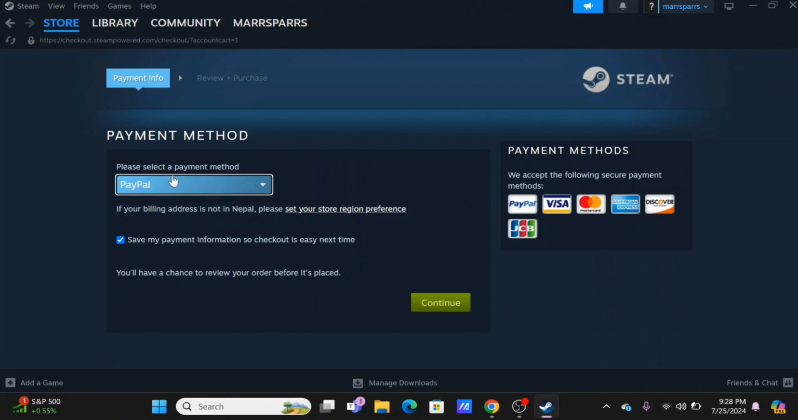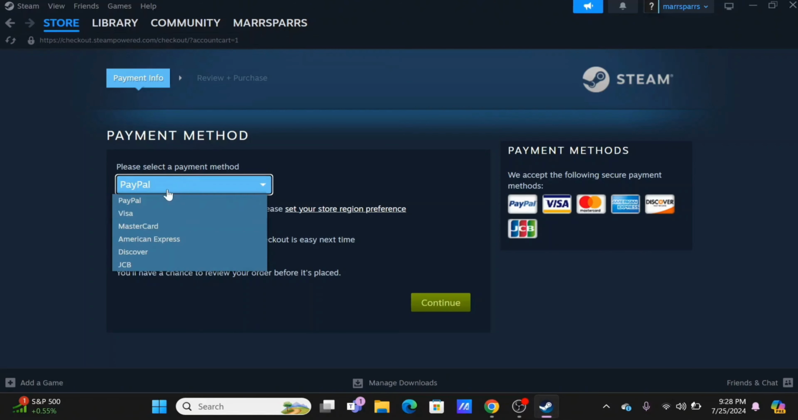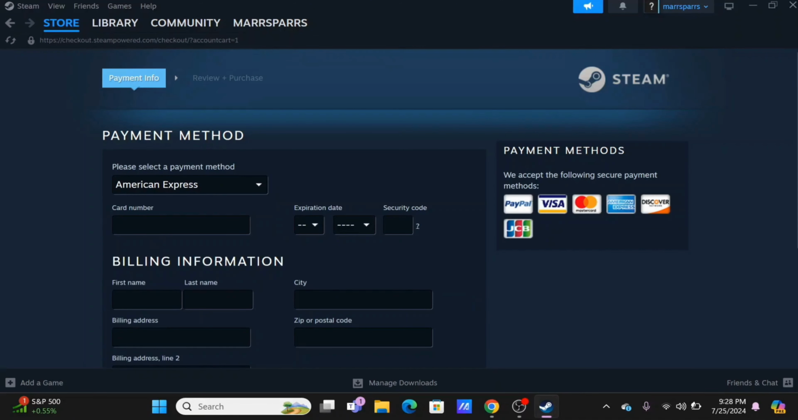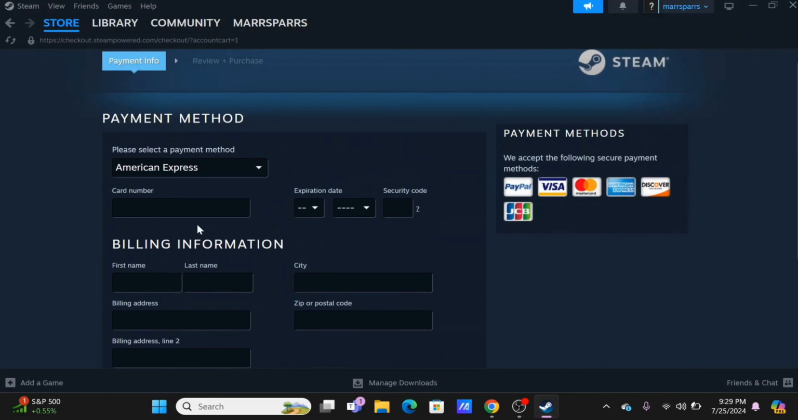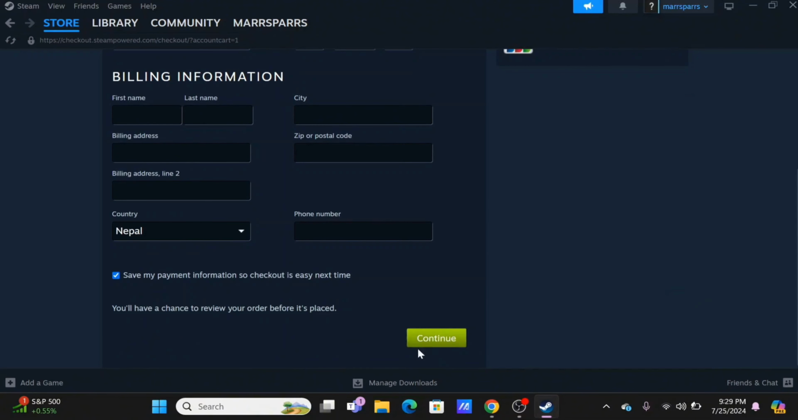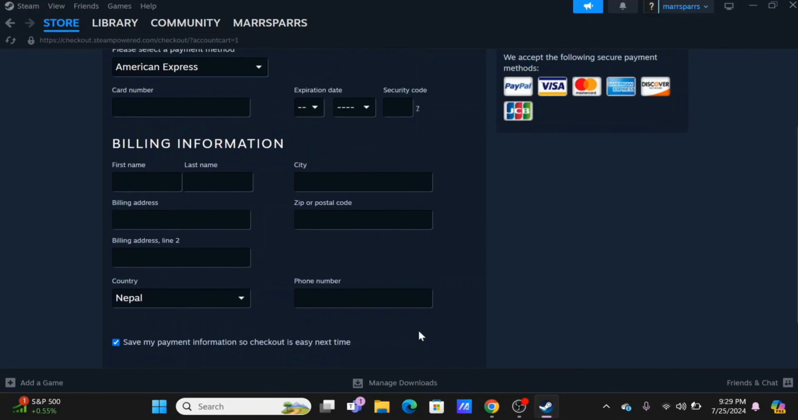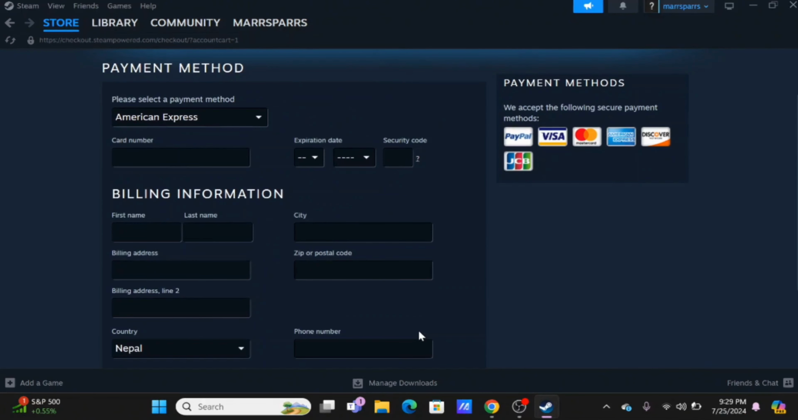After which, select a payment method in the payment section. In the case of debit or credit card, enter the card number, expiration date and security code. Along with, enter the billing address and tap on Continue. After which, you'll be able to get yourself Days Gone for your PC.